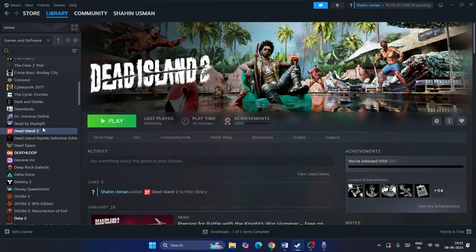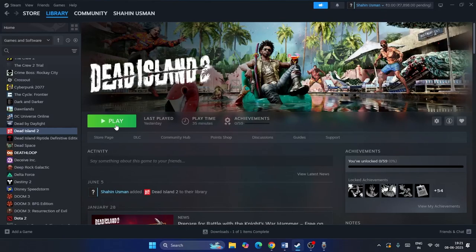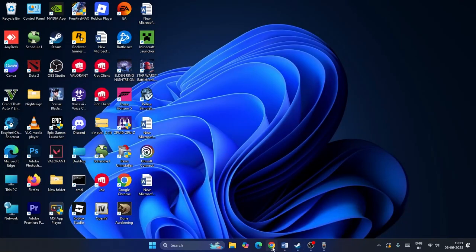If you're still having trouble, go over here, right click and go to the properties. Now from here, after launching the properties, make sure that you give the command dx11. Once you give dx11, close this, go back to the game, launch the game and check. If you're still having trouble, we need to reinstall the GPU driver on your device.